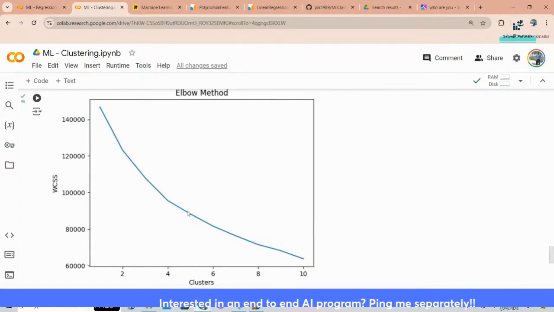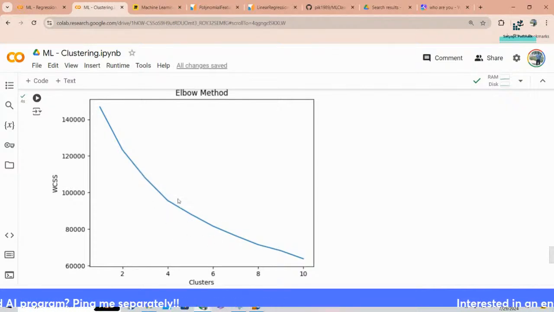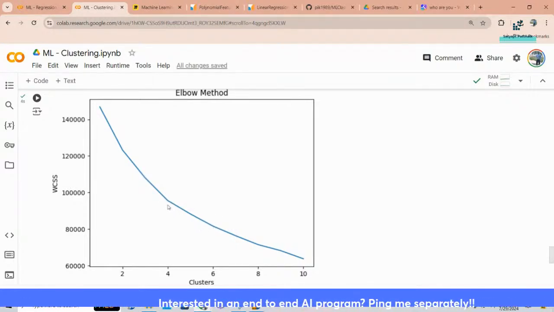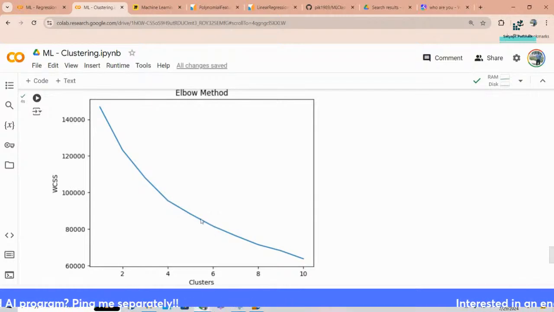Now, in this case, it is not forming a clear elbow, but what I will take is somewhere here, right? Somewhere here or somewhere here. Maybe you can take some k value, let's say 4 or 6. But again, the k value is not something that is final.